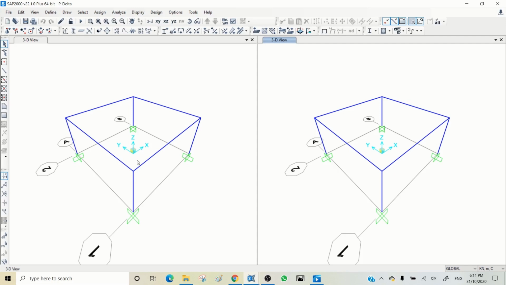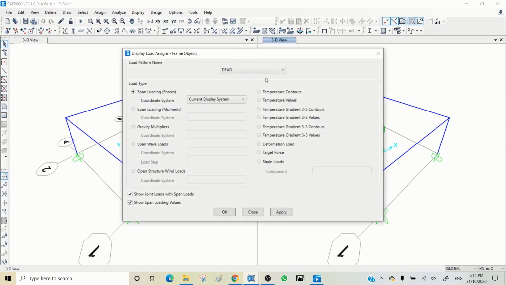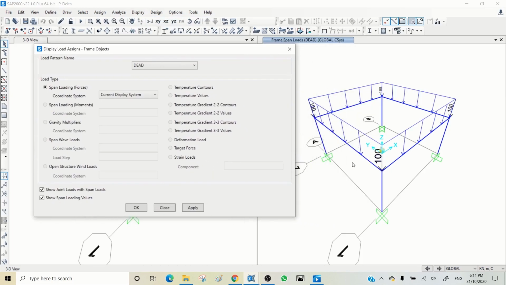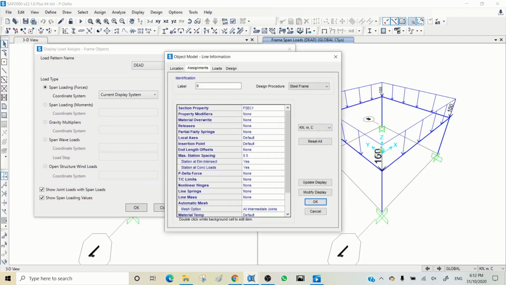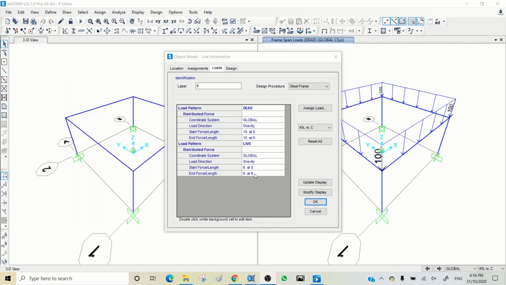Here I just created a simple moment resisting frame with the define section by SAP. I applied some loads here. I can show you the uniform loads I applied. So I put a dead load. The dead load is 10 kilonewton per meter. Just 10 and 100 both come here, so you cannot see it properly. But I have a 10 kilonewton per meter load on the beam, and a 100 kilonewton concentrated load on top of the column. Likewise for live load, I have a 6 kilonewton per meter load here.